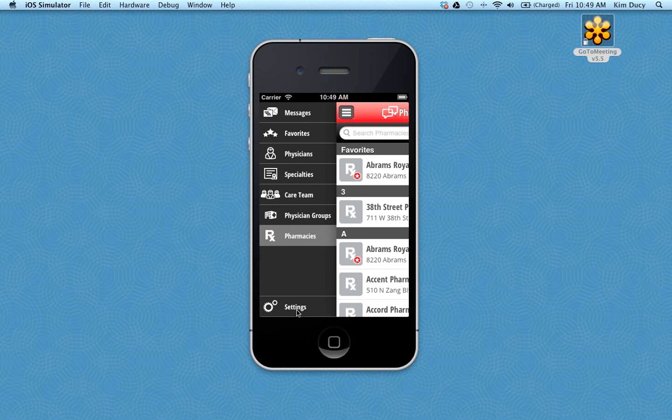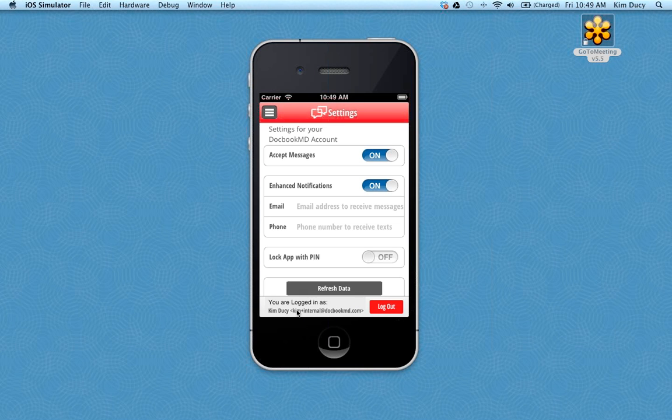Let's move on to settings and then we'll go to messages. So this is where you can actually customize the app. If, let's say, you go on vacation and you don't want to receive DocBook messages, you can turn that off. In addition to that, if you're in surgery, for example, or you're with a patient and you're not by your phone, you can set up what's called enhanced notifications.